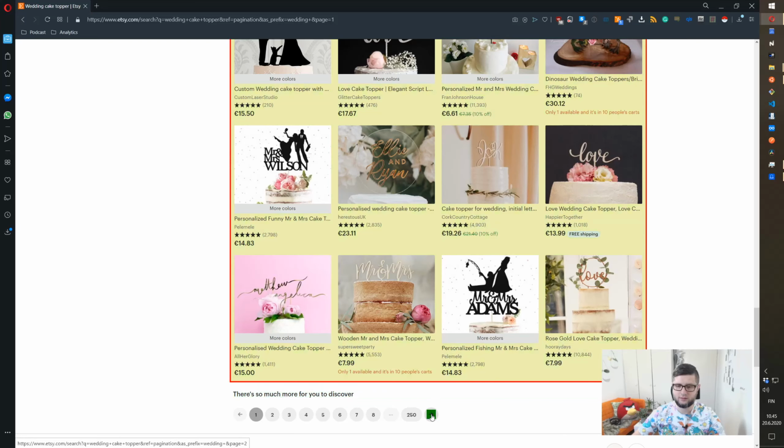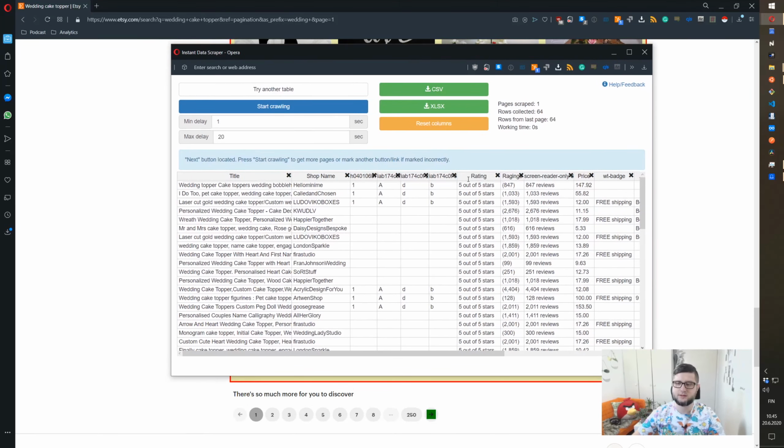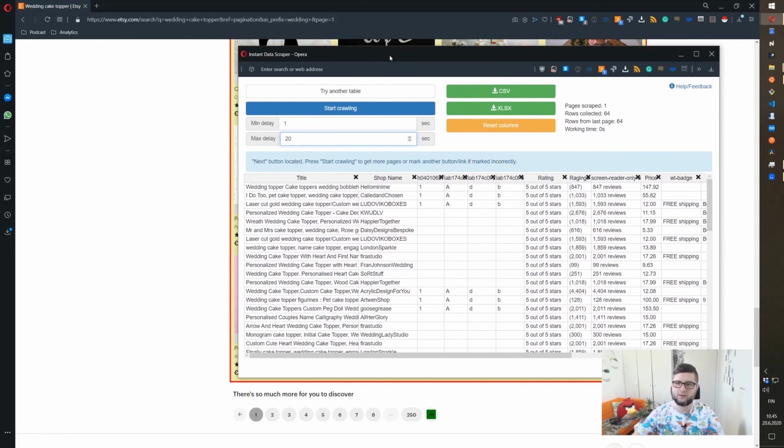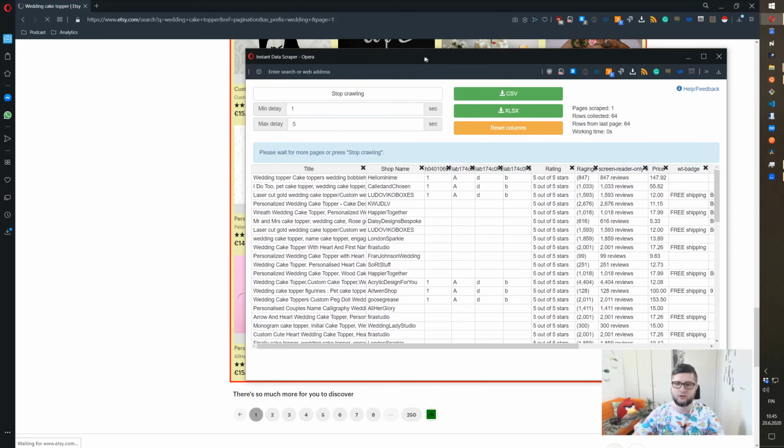Did we click? Yes, we clicked it. I think it was even selected by default. I think the system is pretty good. Then you can set minimum delay and maximum delay. So obviously you don't want to hammer the web server, so just be gracious. You could, you know, set it to 5, for example. Max delay is 5 seconds, and then you click start crawling.